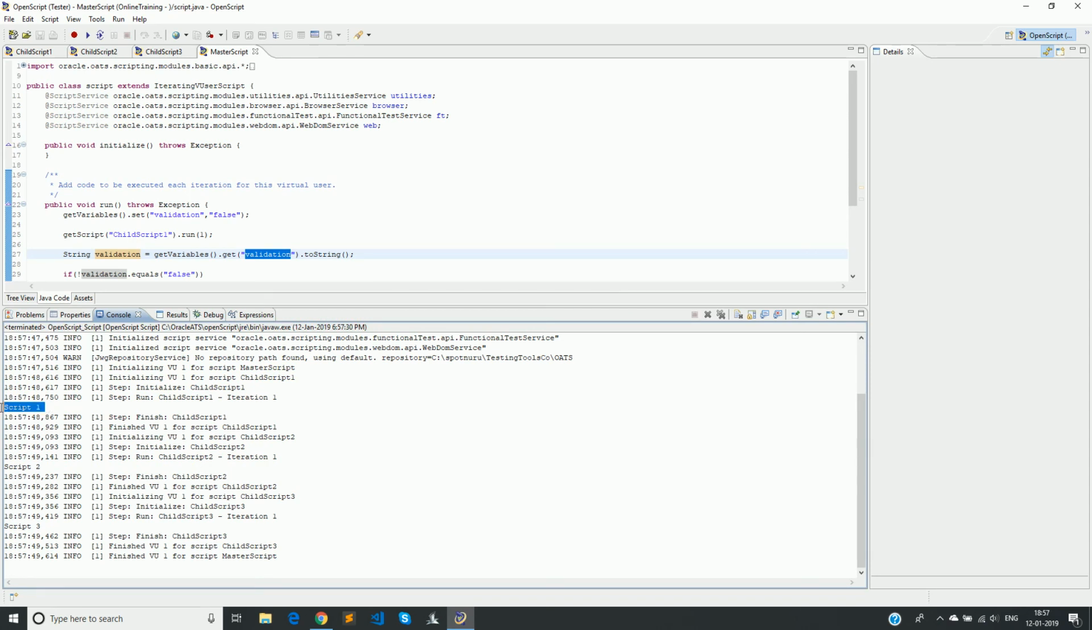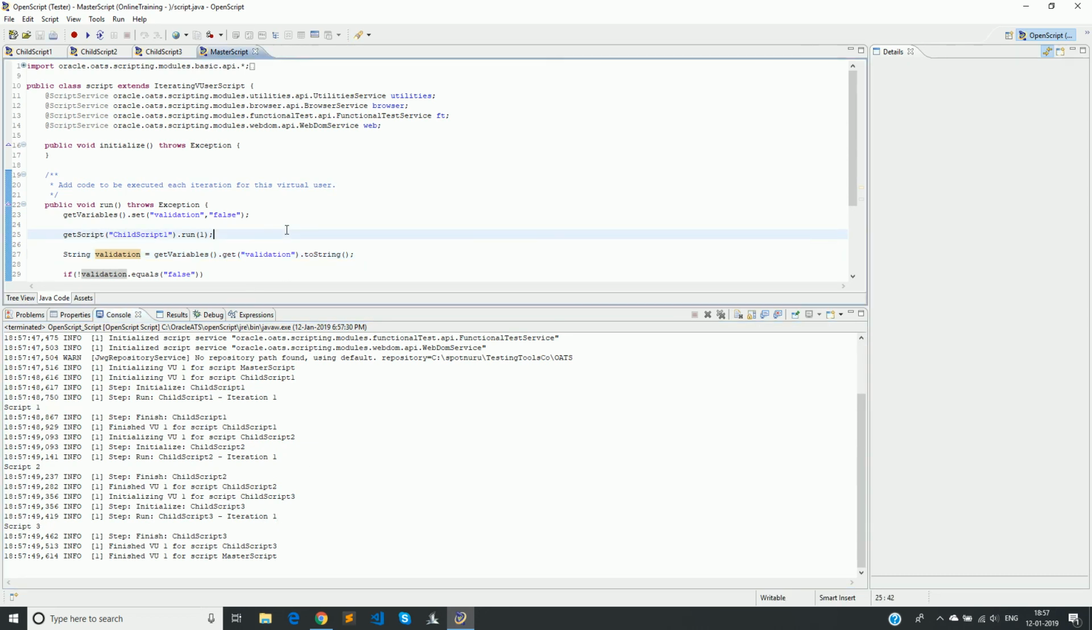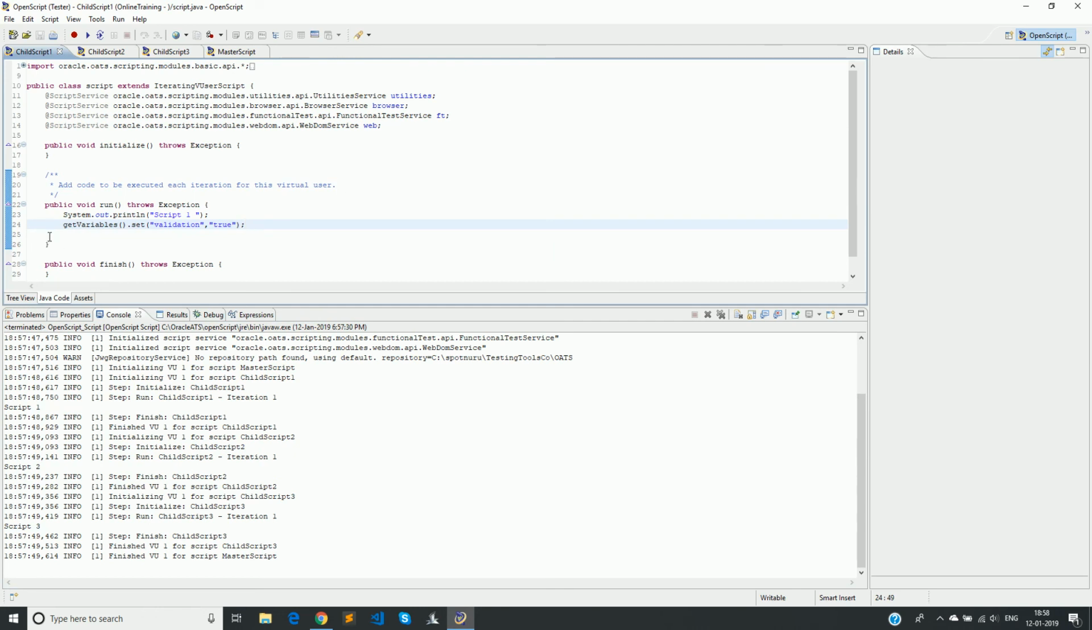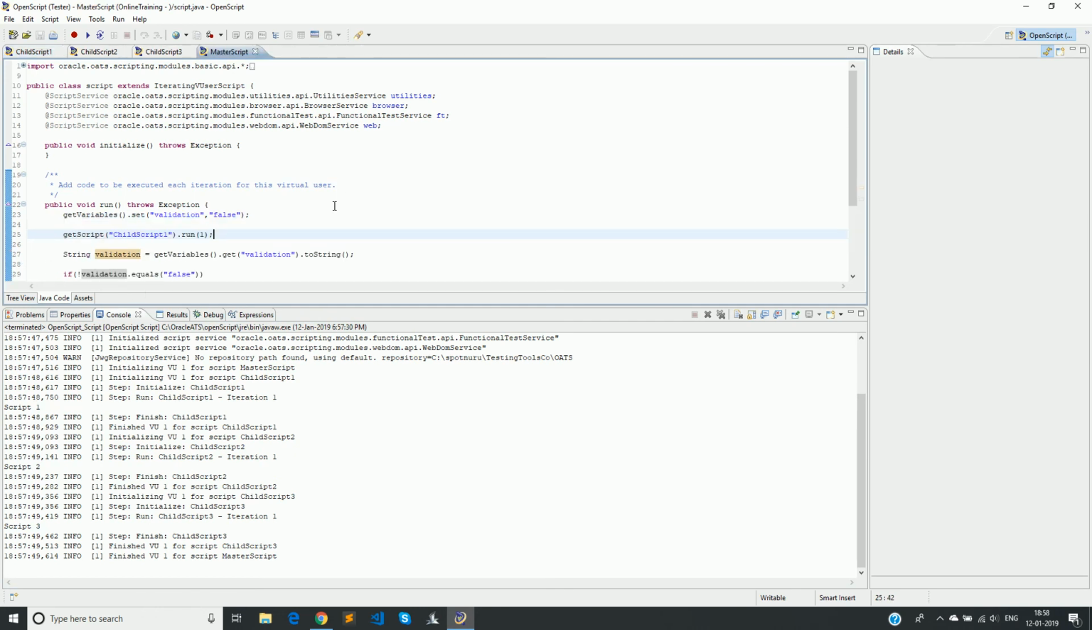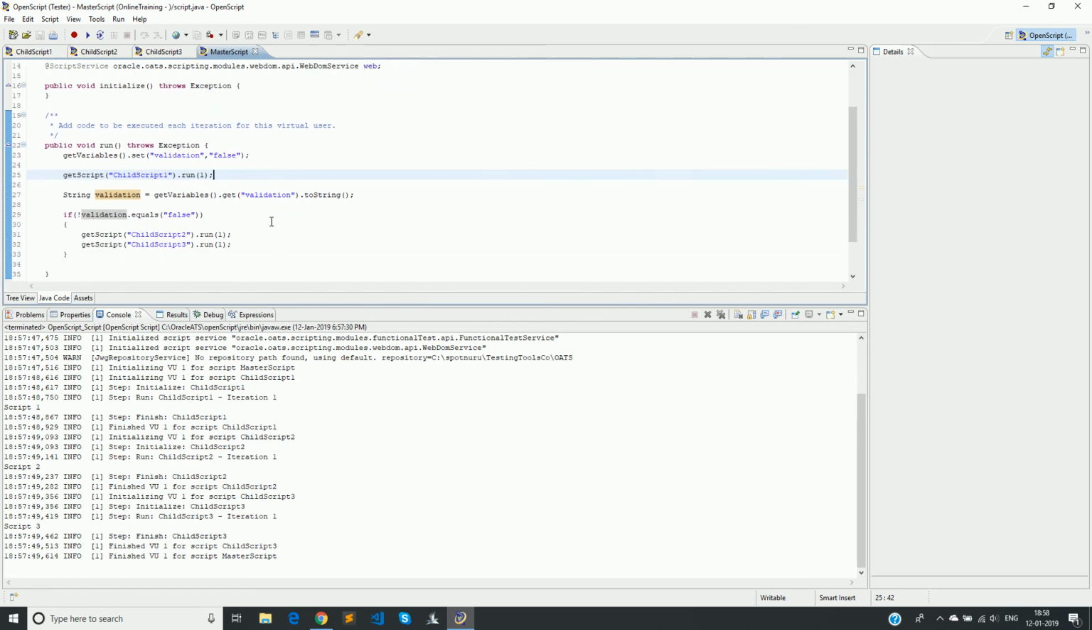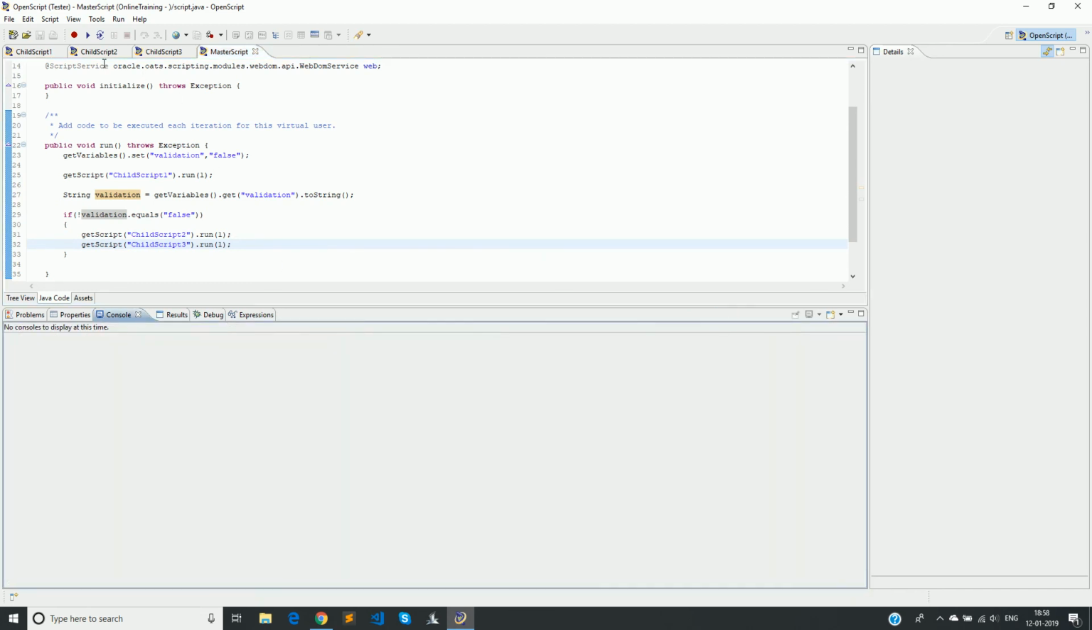So if you see here, script 1, script 2 and script 3, all the three scripts got executed. Now in case I am not updating the value to true, which means in child script 1 we are not changing the value of validation. So the value of validation remains to be false. And then this if condition is supposed to be returning false. That is, child script 2 and child script 3 should not be executed. Let us re-execute and check it now.